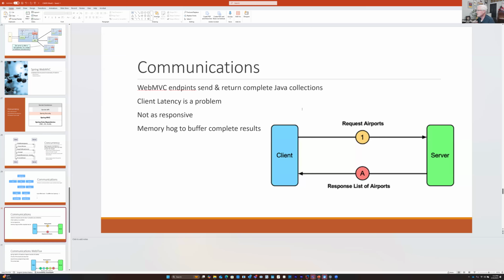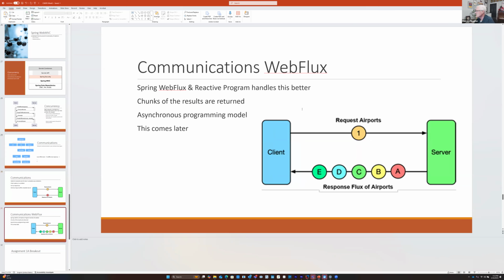The other downside to this type of model is if that list of airports is really large, let's say it's gigabytes large, then I've got to bring all that into memory and send it across and bring it up on the other side, all in memory, because it all comes in one packet across. Okay. Another approach to this is using WebFlux. WebFlux, which we will be using later.